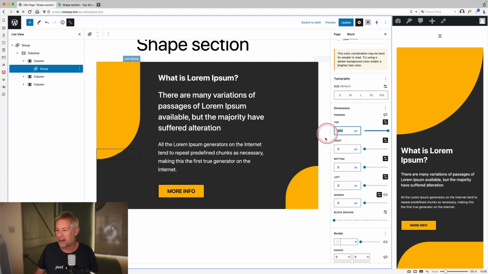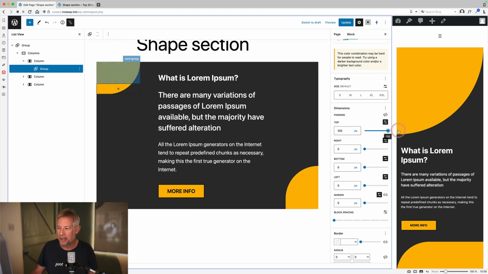It has loads of padding applied to it, like 400 pixels. That stretches it down. You'll see if I reduce this, it comes down. So you have to put this in manually rather than using the little slider, because the slider doesn't give you enough value.